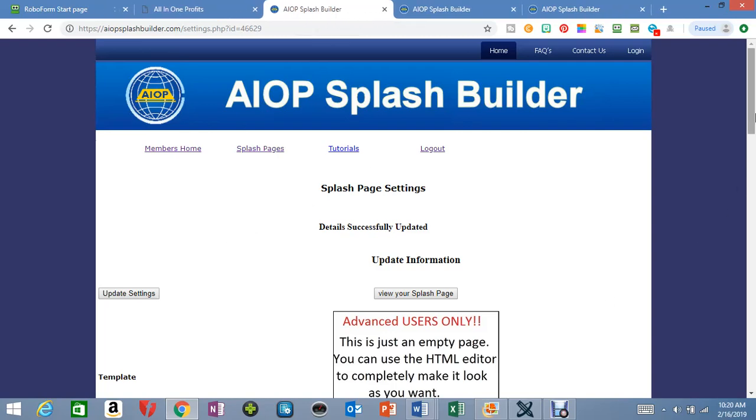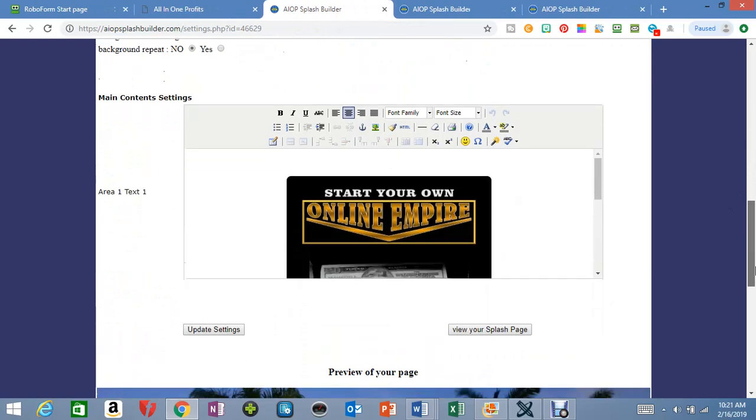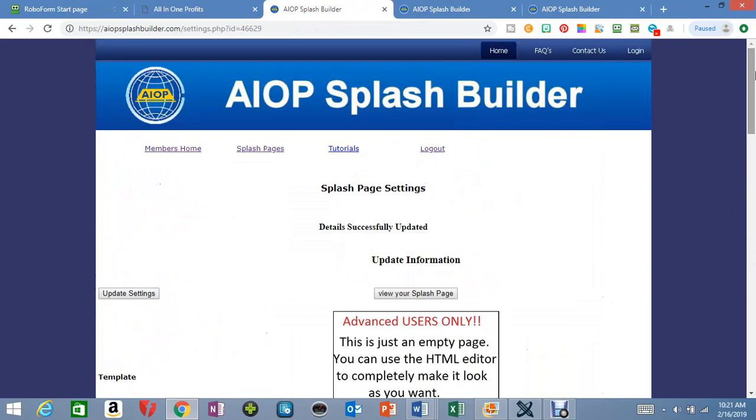And that's pretty much all there is to creating your splash pages. In the next video, we'll show you how to create the splash pages that connect to these capture pages and how to link them.